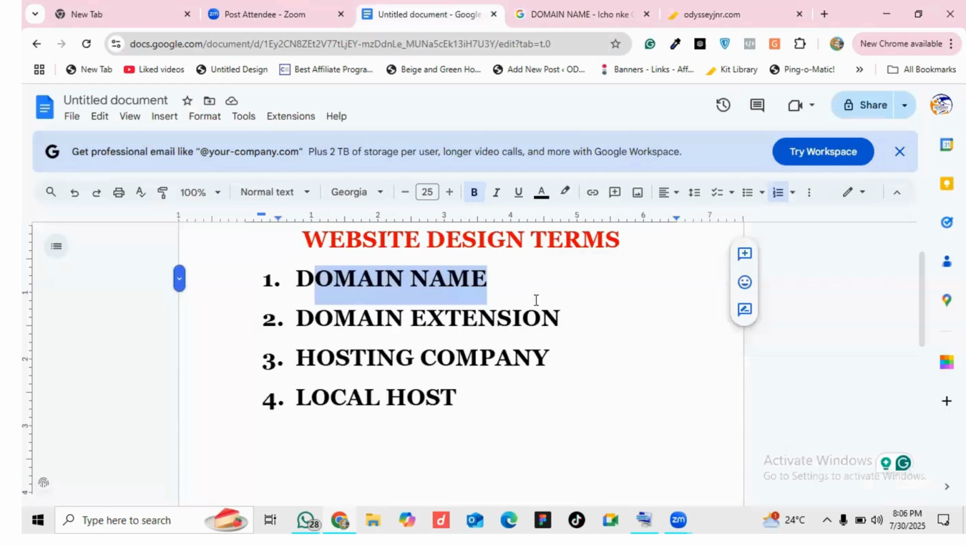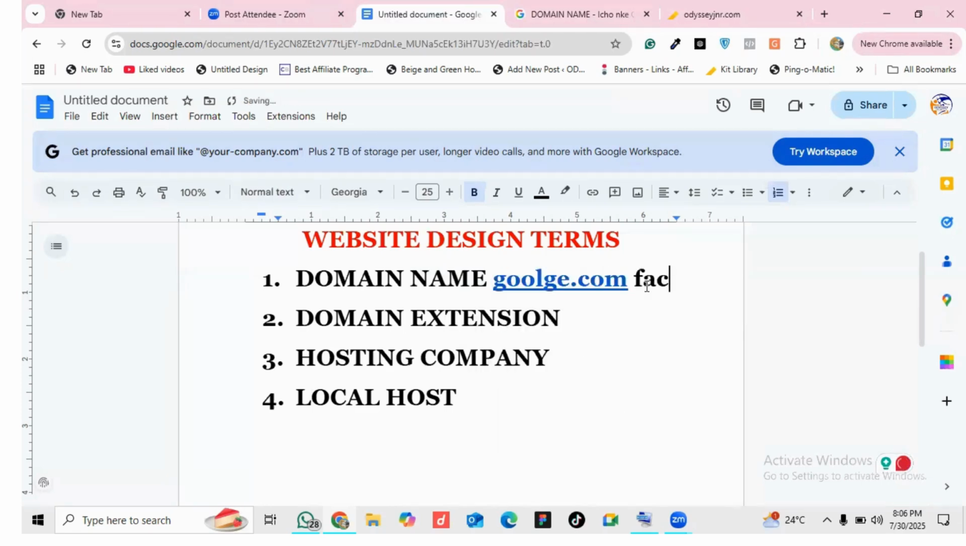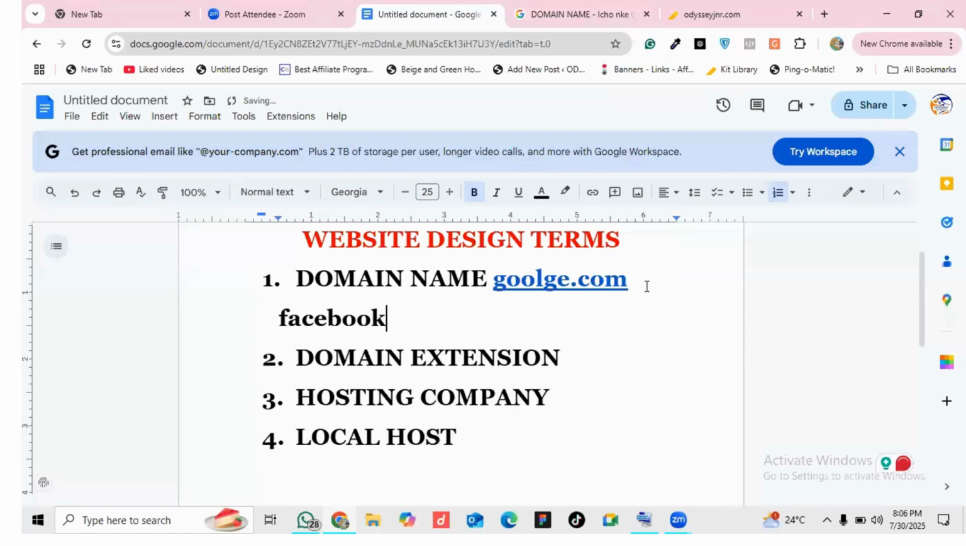Examples of domain names are Google, google.com. This is a domain name. Then Facebook, Facebook.com is a domain name. Then TikTok is also a domain name.